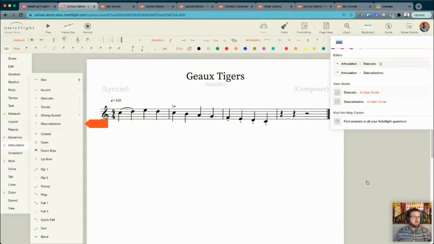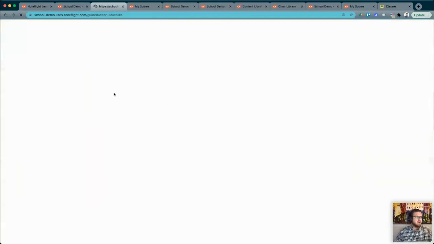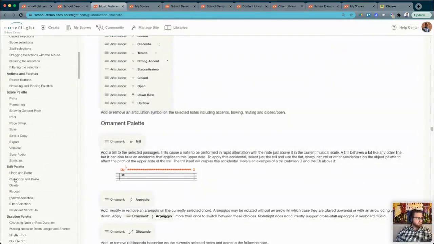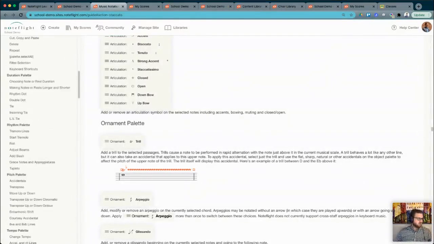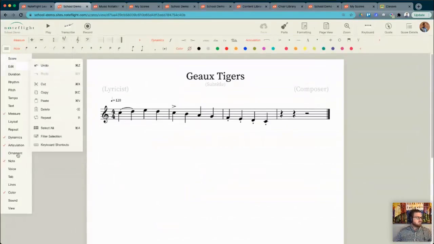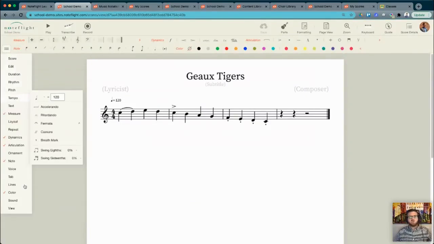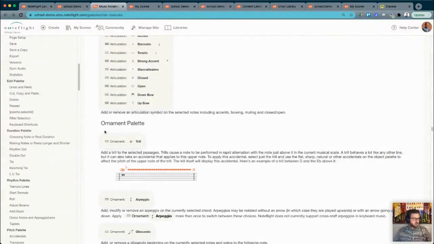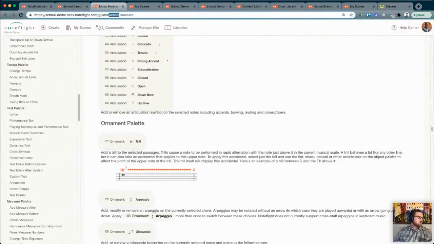Also, everything in the menu has its own user guide entry. So you can go to the user guide and you can see, it took me right to the staccato section, but it follows the same order: score, edit, duration, rhythm, pitch. I'll go down here, show you score, edit, duration, rhythm, pitch, right? It follows the same order of palettes as the Noteflight editor does. So you can easily find how to do things. And also notice that it's its own URL. So if I'm doing, I'll go back to lyrics.